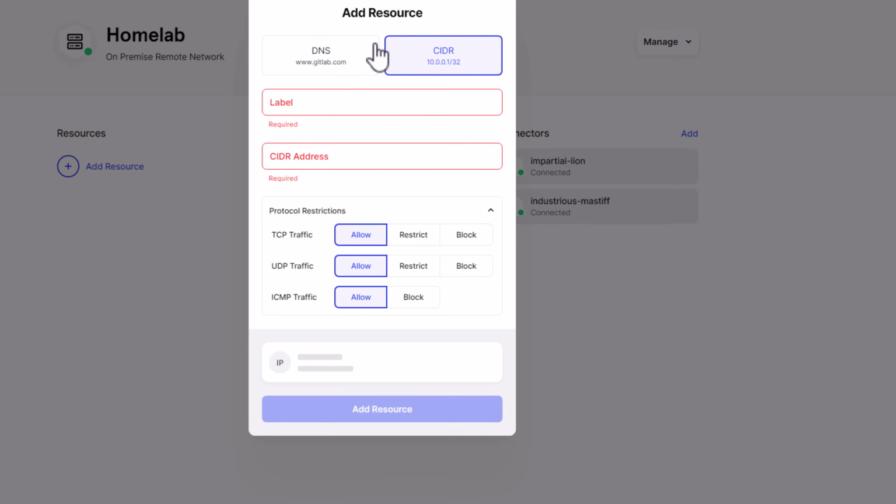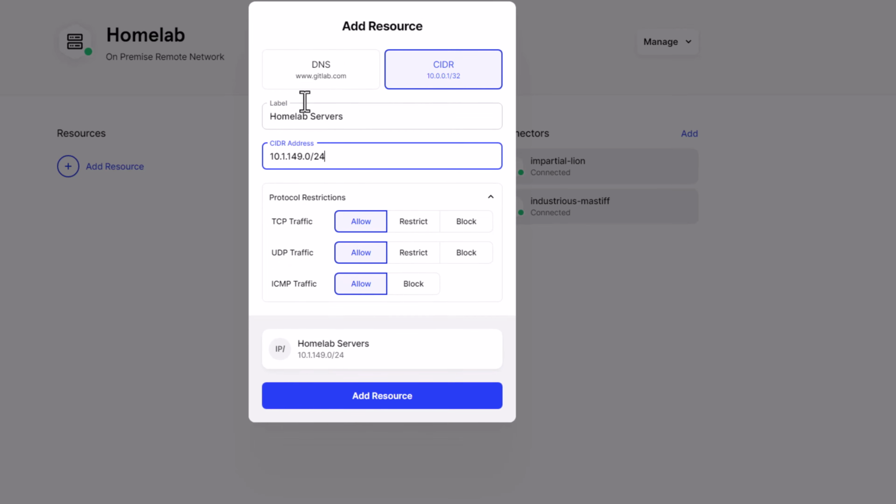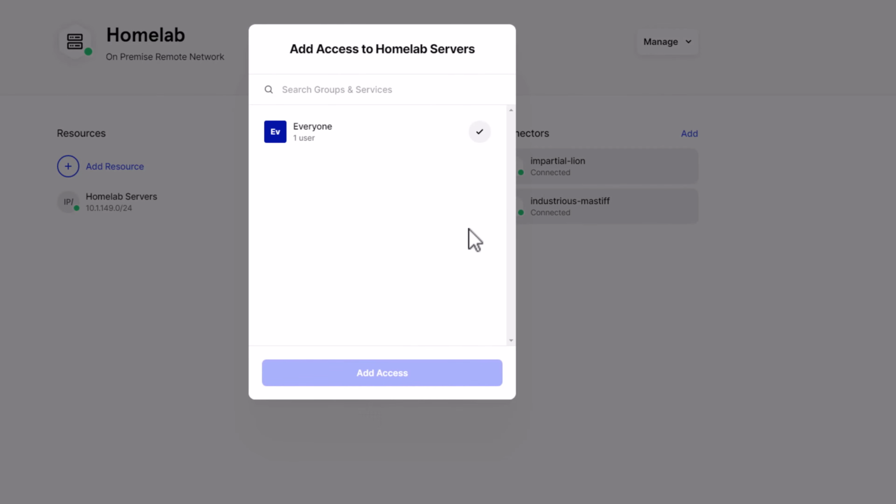So I'm going to allow a subnet. I'm going to click the CIDR button. I'm going to say Home Lab Servers, and I'm going to add the CIDR address. Here again, we can allow or we can restrict TCP, UDP, or ICMP traffic, and we can simply add resource once we're finished.